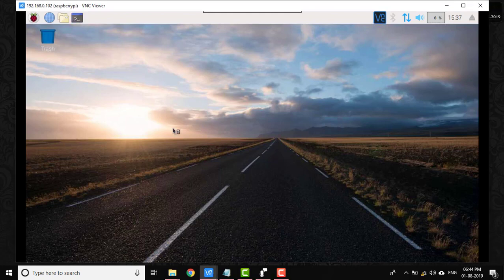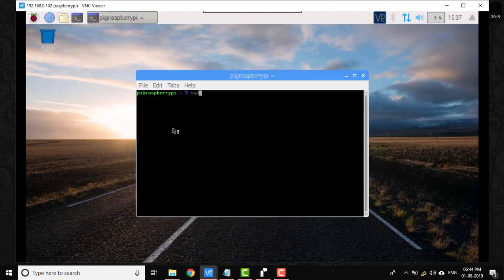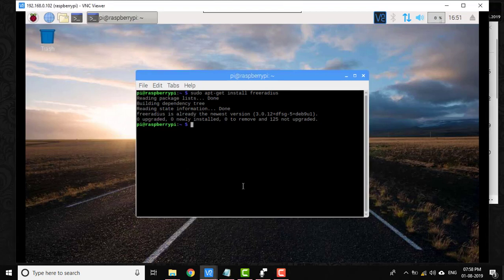First, we have to update the Raspberry Pi. For that, open a terminal window and type sudo apt-get update. Here, I have already updated the Raspberry Pi. Now, to install FreeRadius server, type the command sudo apt-get install freeradius. It will take some time to install. Here, I have already installed the FreeRadius server.